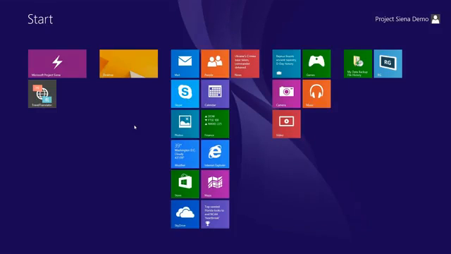Hi, my name is Robin Abraham and I'm a Senior Program Manager on Project Siena. I'm going to walk you through how to create a very simple translator app using Project Siena.